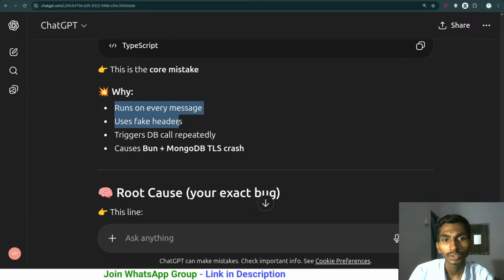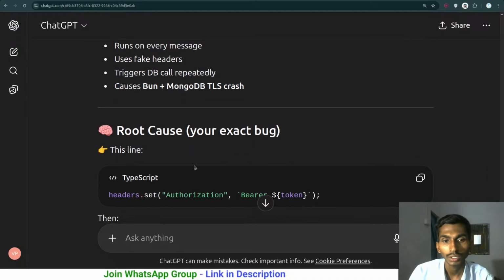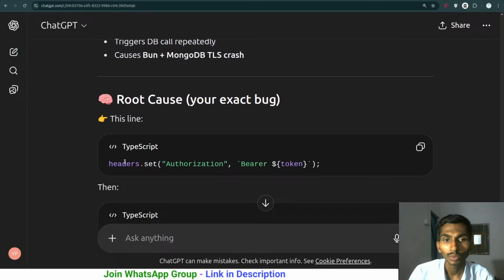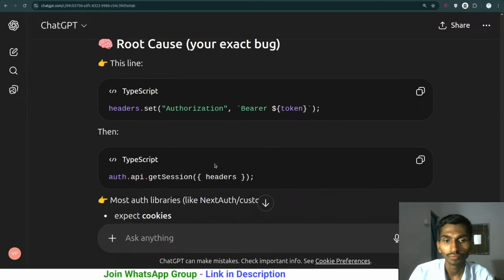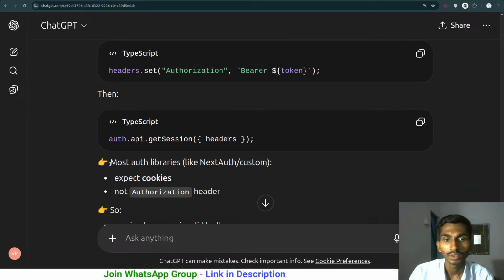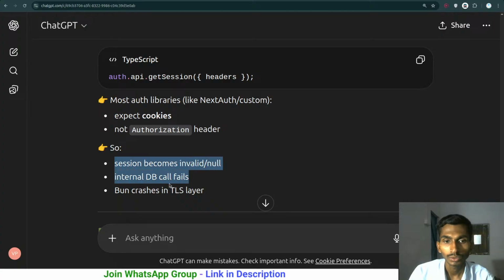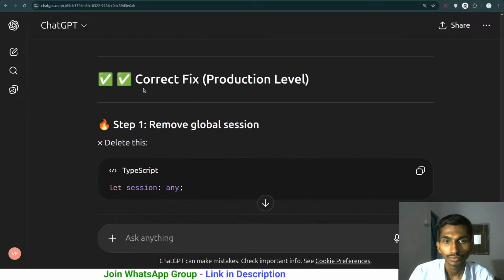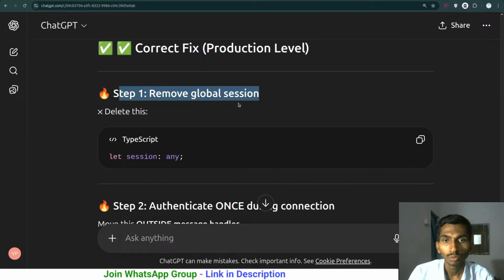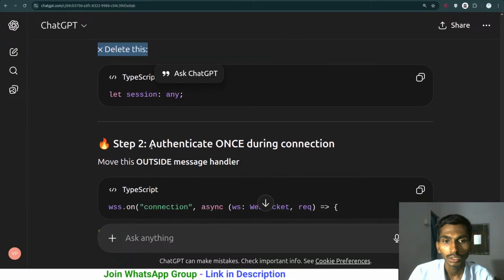Runs on every message, uses fake headers, triggers DB call repeatedly, Bun plus Mongo TLS crash. Root cause, your exact bug: headers set authorization token, and the API uses this. Most auth libraries like NextAuth or custom ones accept cookies, not authorization headers. Session becomes null. Remove global session first of all, then authenticate once during connection.